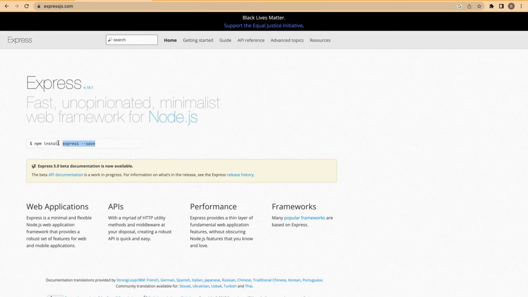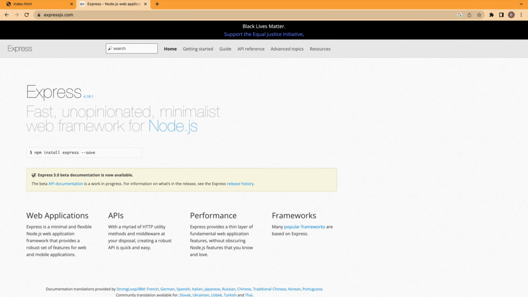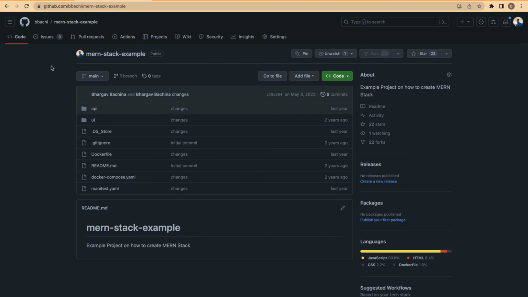As you can see, it can be used for web applications and you can build APIs, and it is very performance oriented, and also a lot of popular frameworks are using this. Let's take a look at how it looks in the actual application.